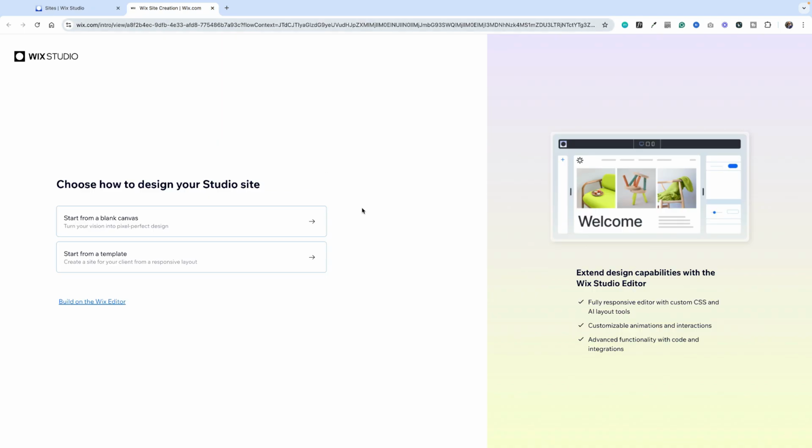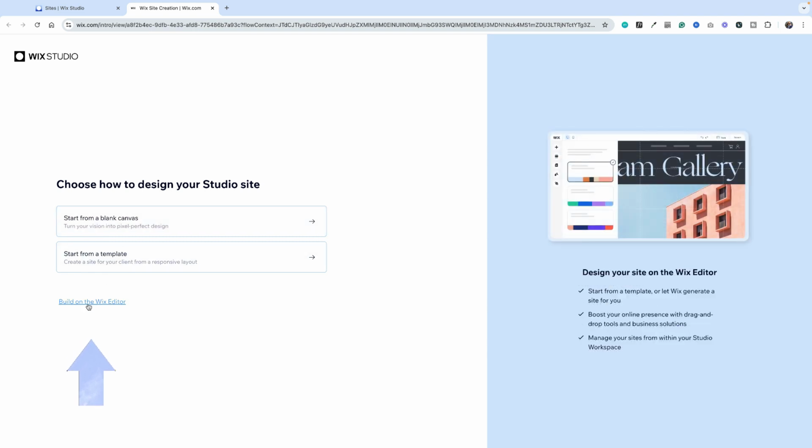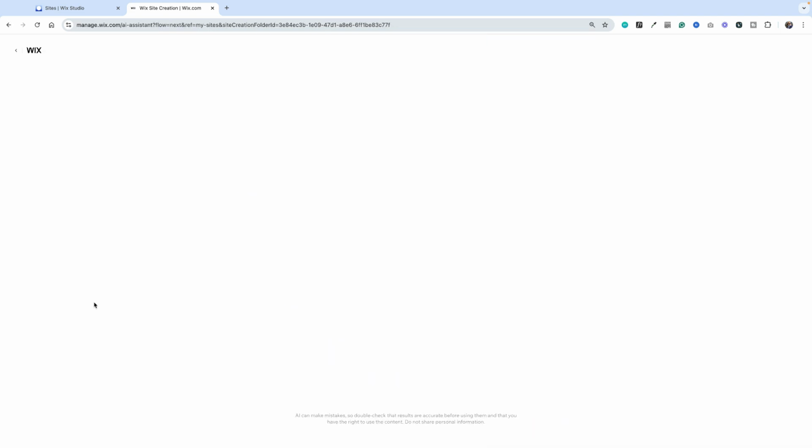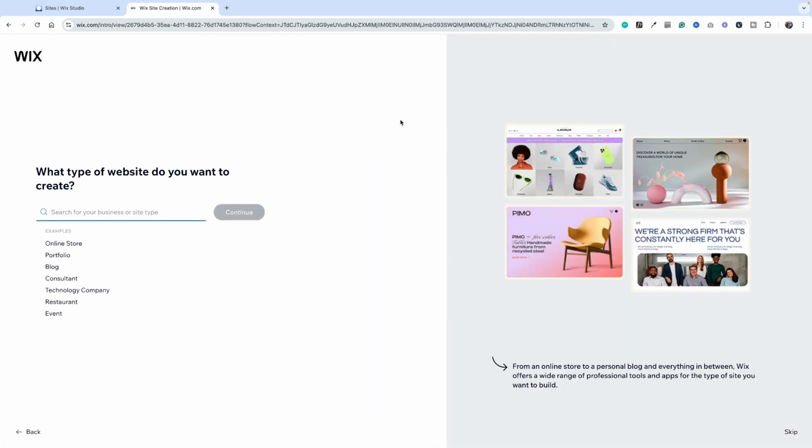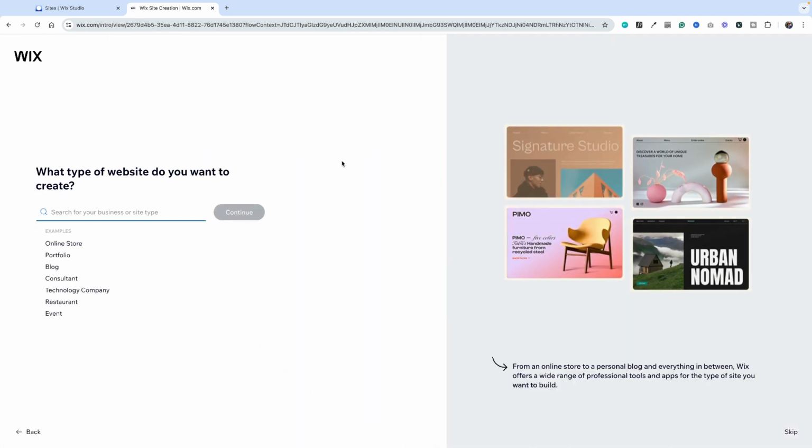So just to clarify that in case you get confused, what we're going to do now is ignore Studio, ignore Studio template, ignore Studio blank canvas, and go down here and build on the Wix editor. So click on there. Now, we don't want to chat about our website. We're good. So we're going to set up without chat. And we're going to do a lot of no thank yous right now.